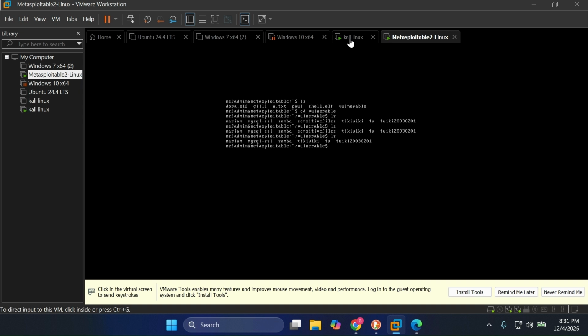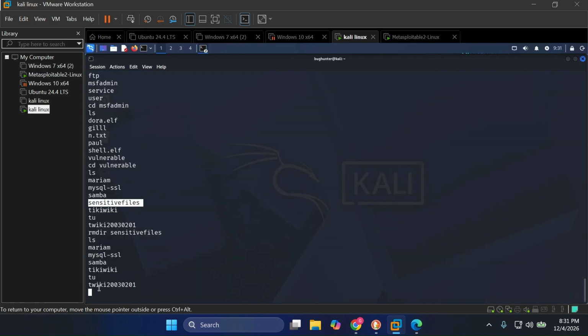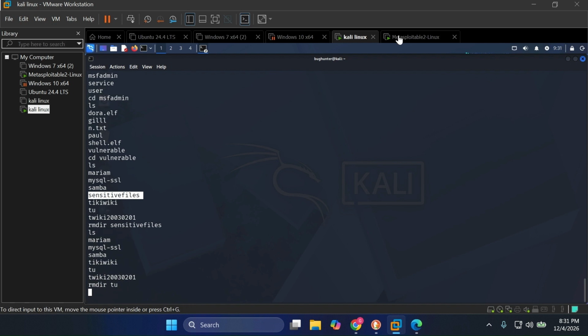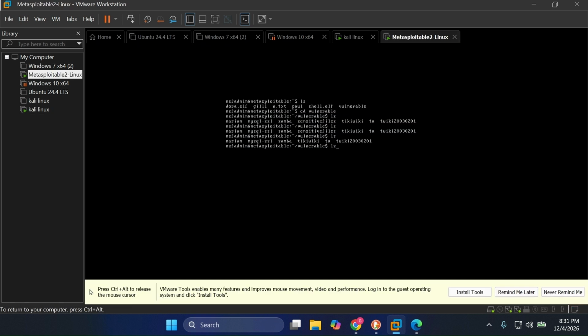If I come back here and I do rmdir TU and I hit enter, and I come back here and I do ls, what do you see? You see that we have Mariam, MySQL, Samba, TikiWiki, and this, and there is no longer TU here. So this is how hackers and malicious actors gain access to sensitive information, enumerate files, exploit systems for malicious purposes, exfiltrate data, and even compromise that information.